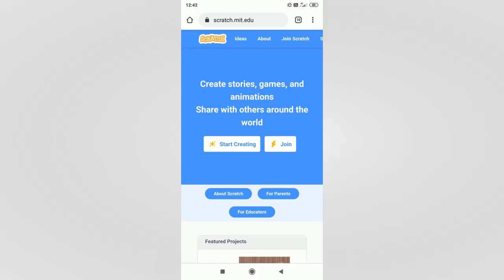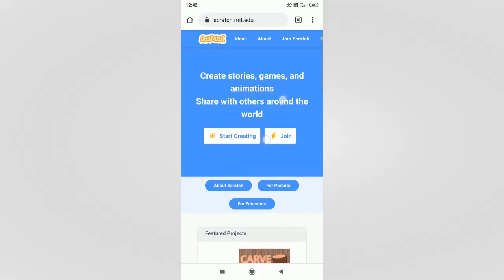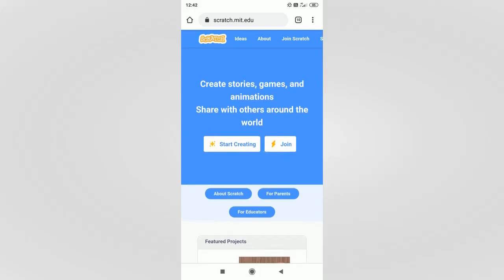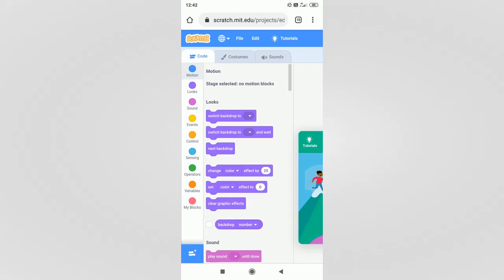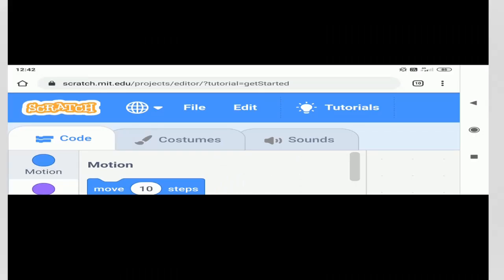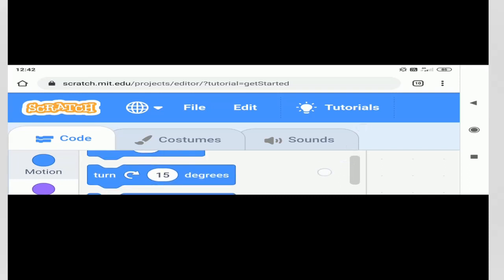So there are two ways. One is you can directly use from the mobile view. So I can click on start creating. Let me rotate it for you. Okay, so generally when you see it will be like this.